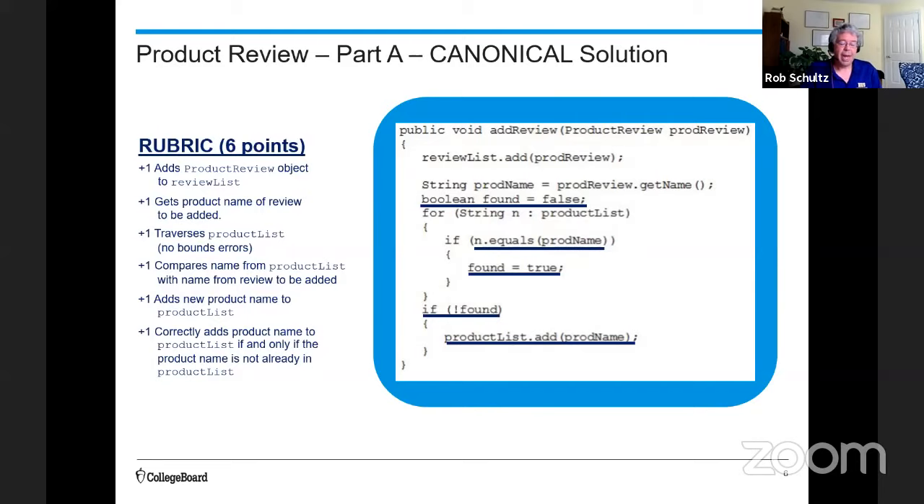Now, I know we've been asked a bazillion times over the past several weeks when we talk about free response questions, does my solution have to exactly match this solution? And again, the answer is no. There are a lot of different ways that you could do this and still get those points. So as you look down through this rubric and you look at your solution, ask yourself, do I add a product review object to review list? And if so, put a check, give yourself a point.